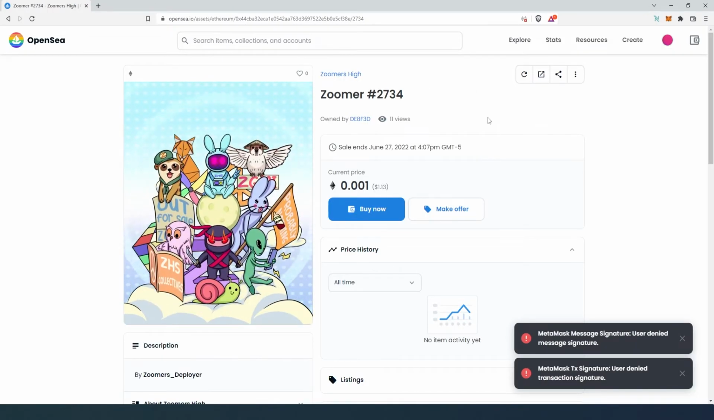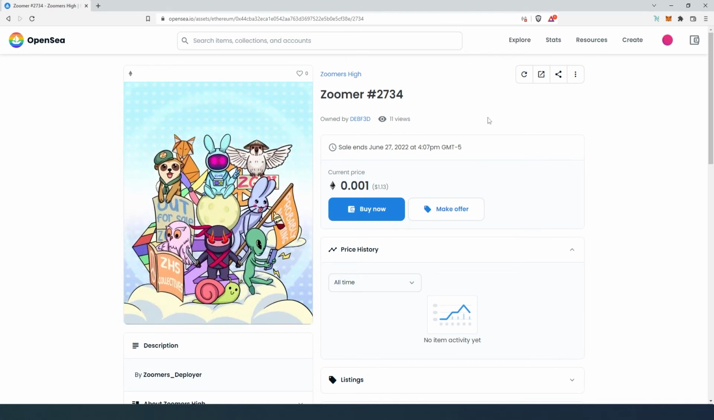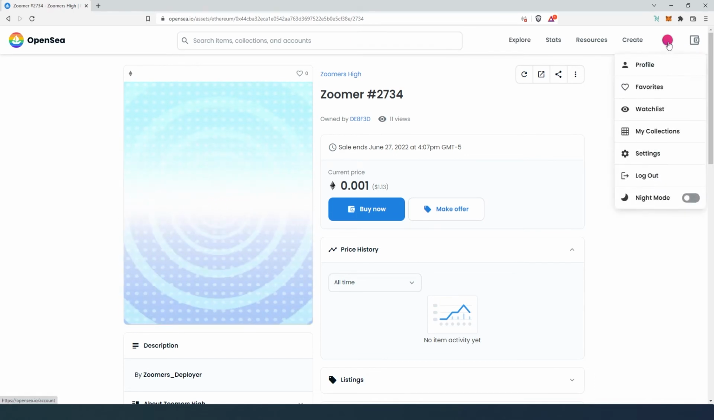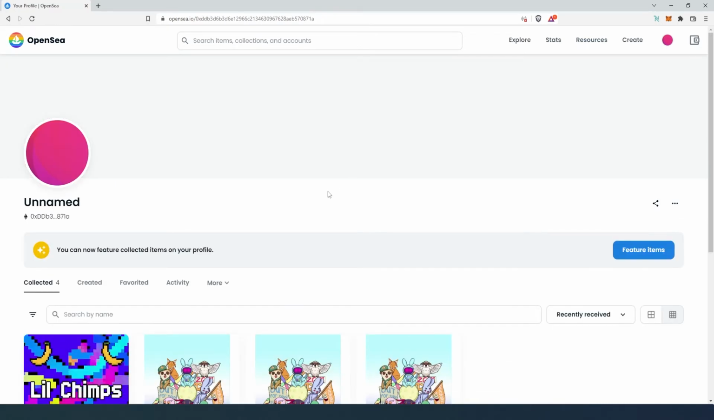So let's say, for example, you purchase and now you wanna see what kind of NFT you have in your wallet. Then you'll have to press on this little circle and then click on your profile. And it's going to show you every single NFT that you have in your profile. And now I'm going to show you how to sell one.